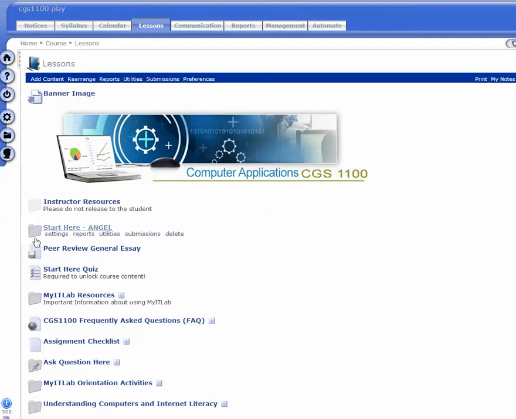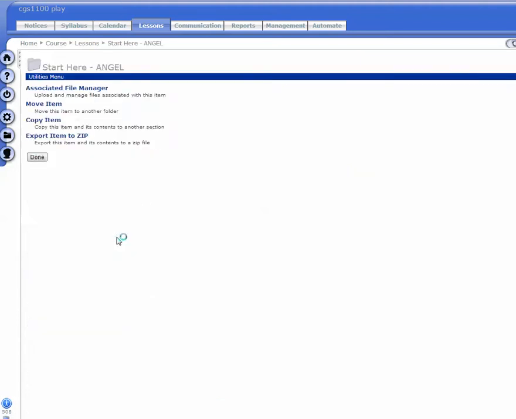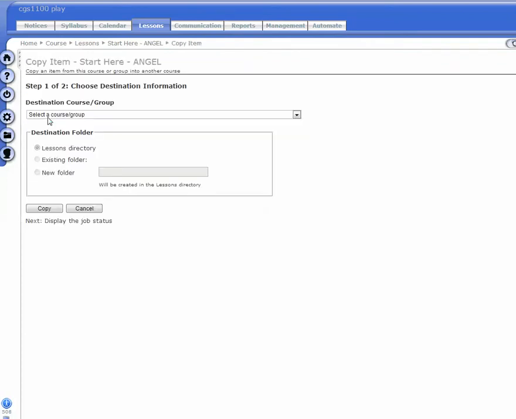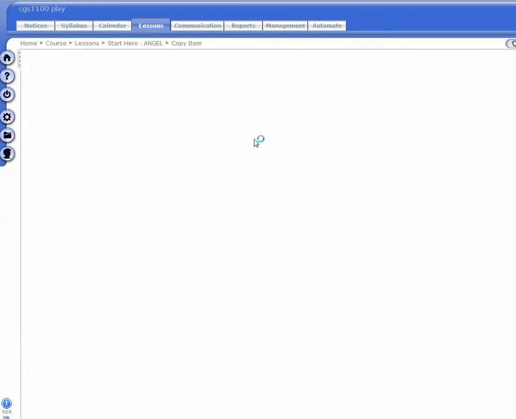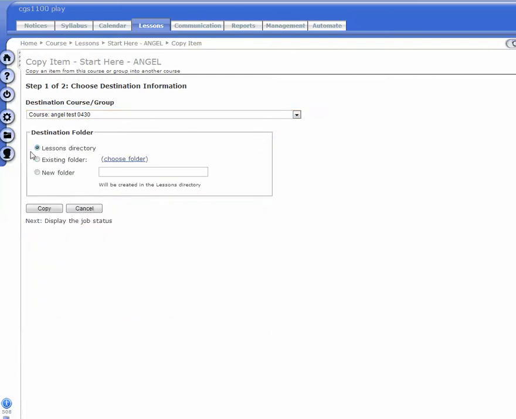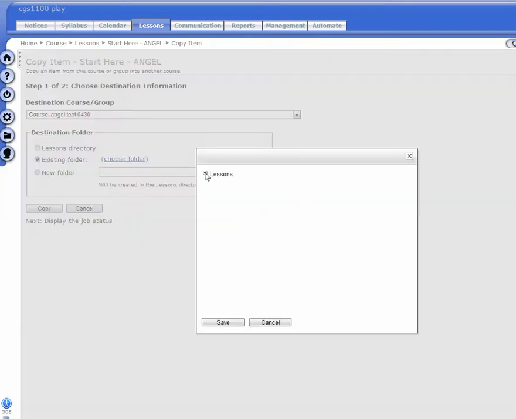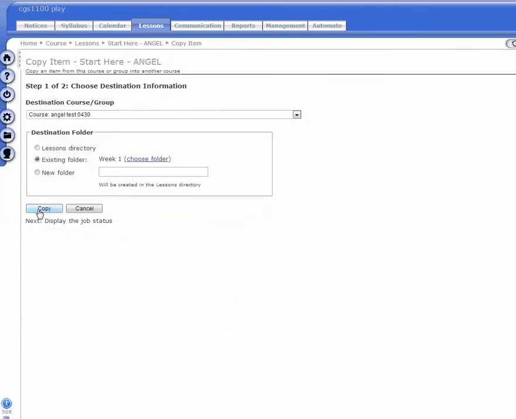Now, the other option, if you want to copy an item from a course to another course, is that you can go underneath the item that you want to copy into the new course, go to Utilities, go to Copy Item, select the destination course, choose where you want it to go, so it can go, again, right at the top level of the lessons, or you can choose an existing folder. And then click Copy.